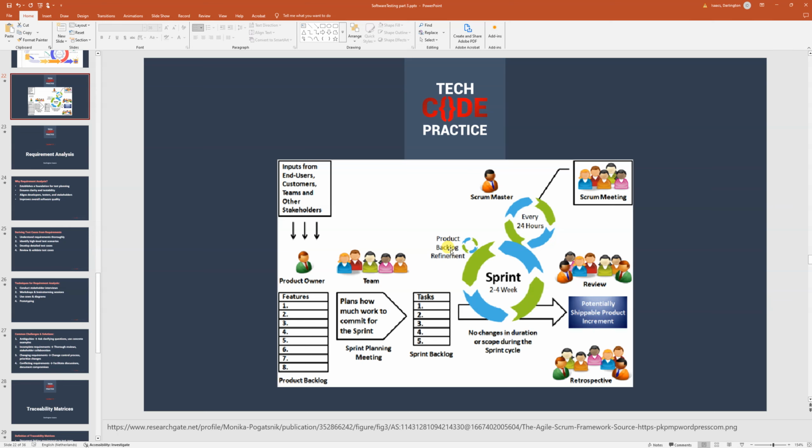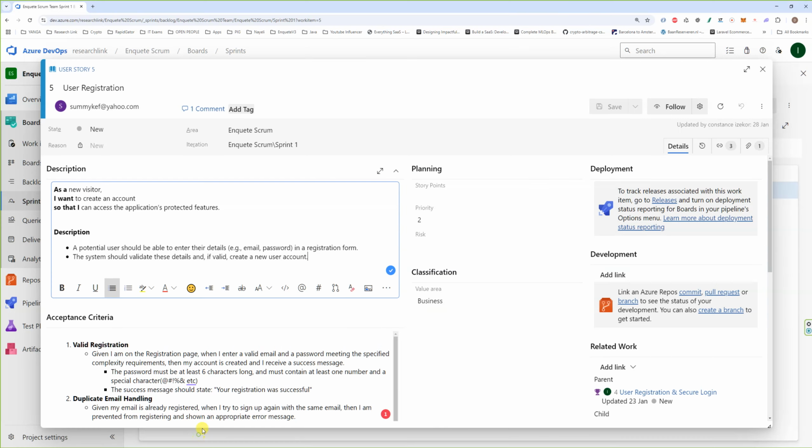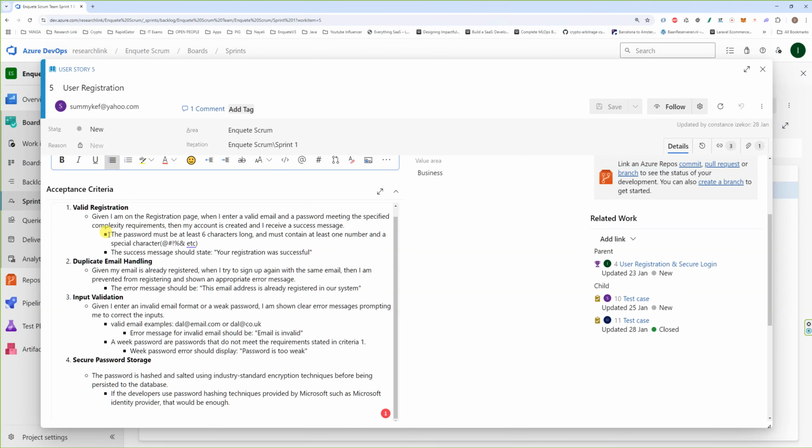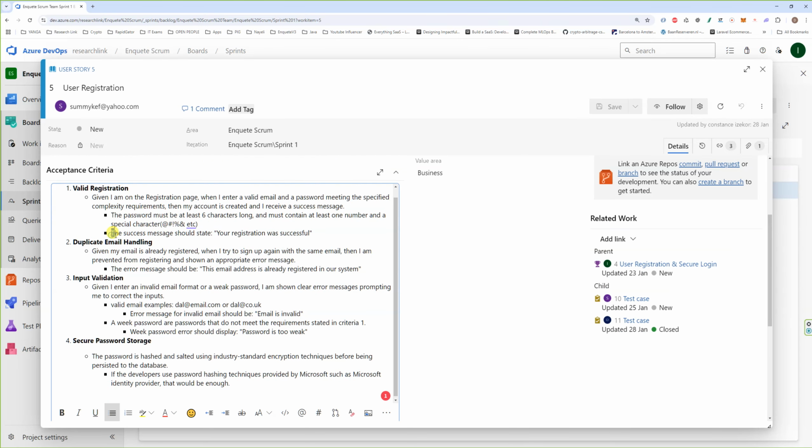So you see, last time when we performed a refinement, all these bullet points were coming out because you guys started asking questions. What about this? What about that? What kind of success message should come back? All of this is what is going to make your requirements very, very clear to you as a tester, right? Because now you know what to test.